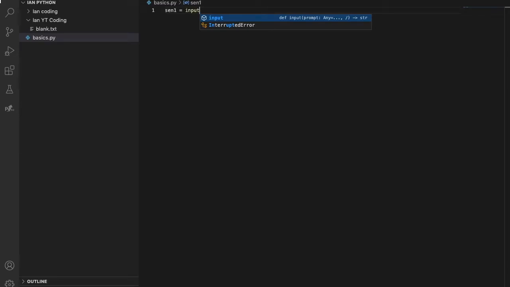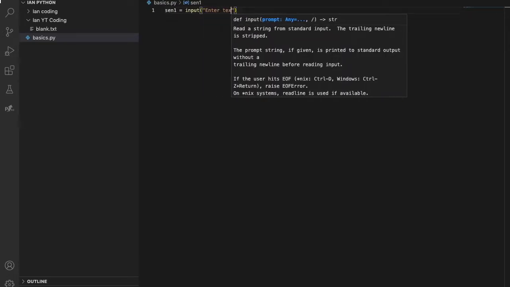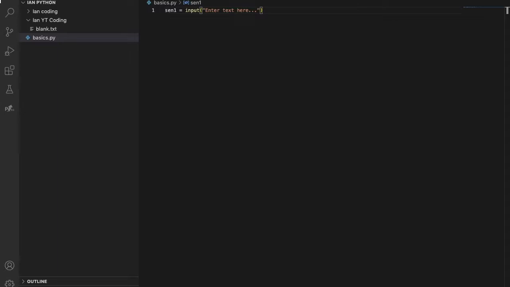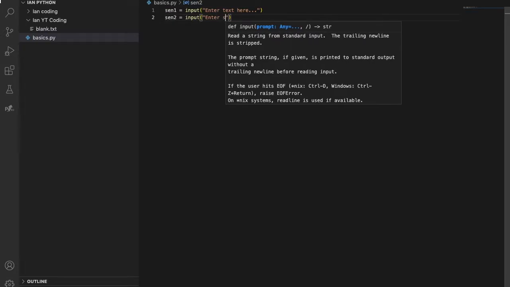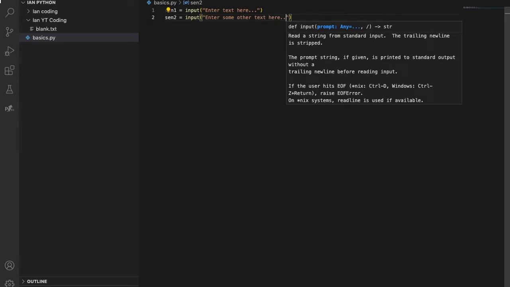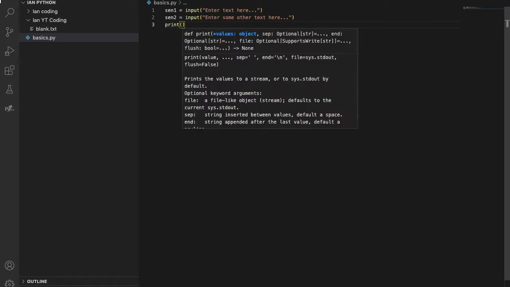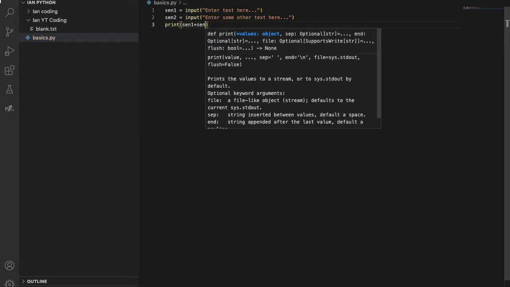Now input is basically where you take something from the user. So input, enter text here. Now we can put another and put that as input, enter some other text here. Now after these values are done, we can print sen1 plus sen2.